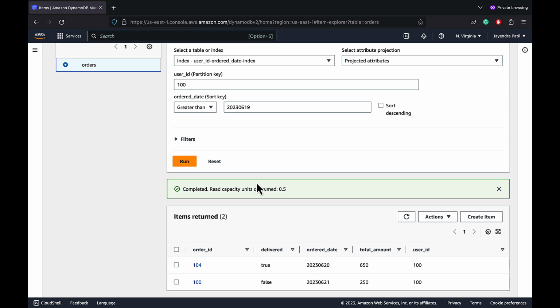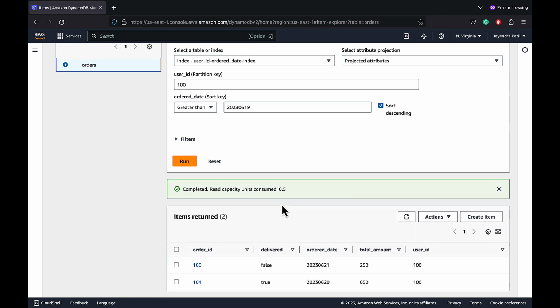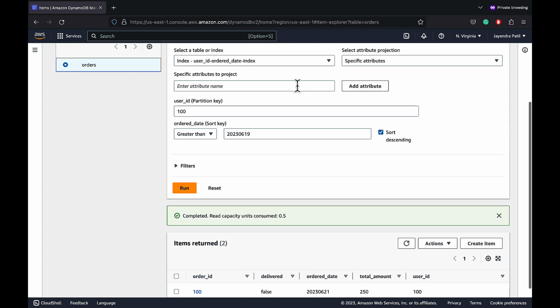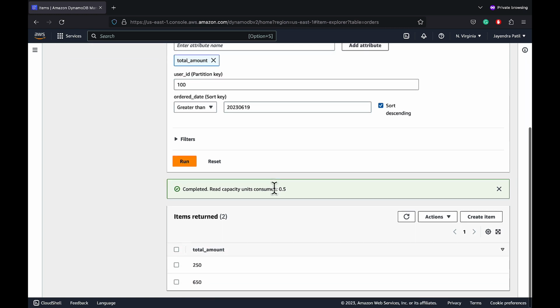By default, the result is ordered by order date ascending. Let's select sort descending and run the query. And the results are now sorted by order date in the descending order. You can also select the projected attributes to be returned with the query. Let's use specific attributes and the total amount as the attribute, and it returns only that attribute.